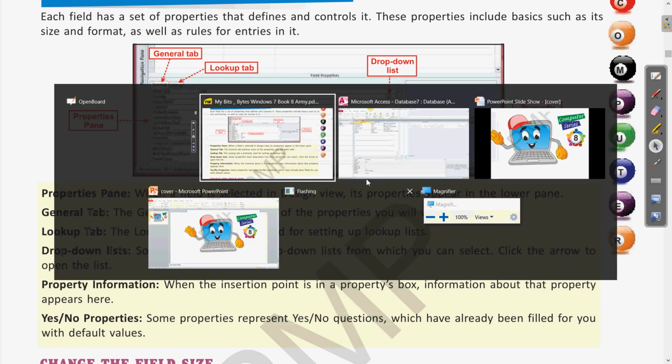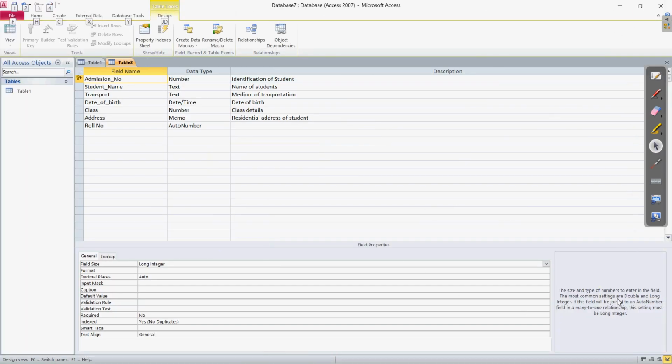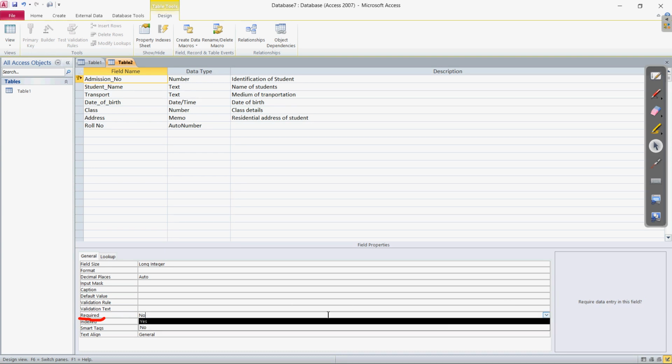If we come back to the software window, here you can see this area. This is the property information area. Whatever property you are choosing right now, the information of that will be visible to us in the property information area. And the yes and no value is something like Required. Here, in the General tab, there is a Required, and in that there is a No. If you want to set it as Yes, if you click on that, now you can find the drop down and you can select Yes.